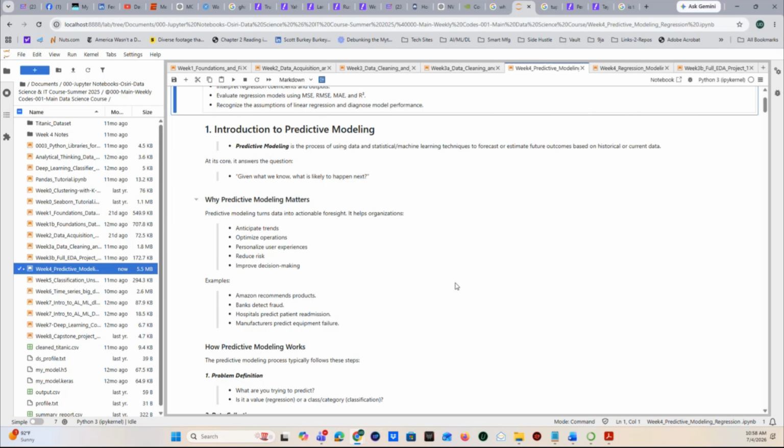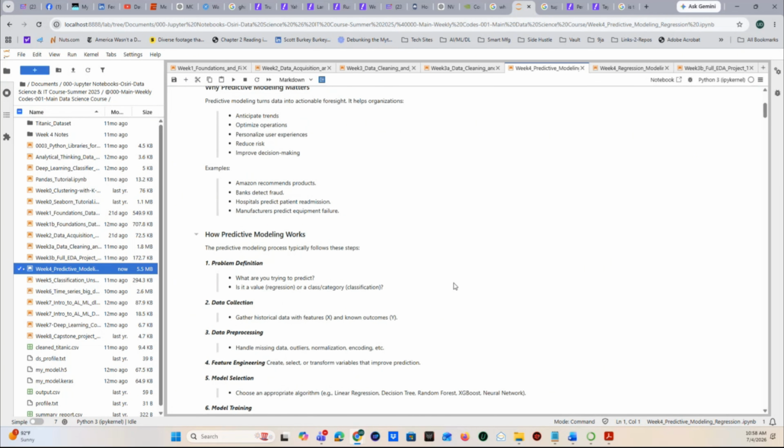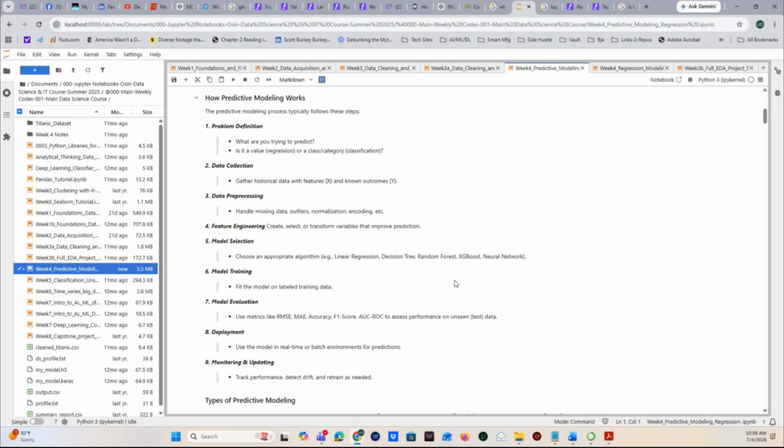Now, how predictive modeling actually works. It typically follows these steps. First of all, you have to define your problem. Very, very important. And that's why even as a data scientist, you have to be working with a subject matter expert. Some of the questions you need to figure out: what are you trying to predict? That's at the core of everything.